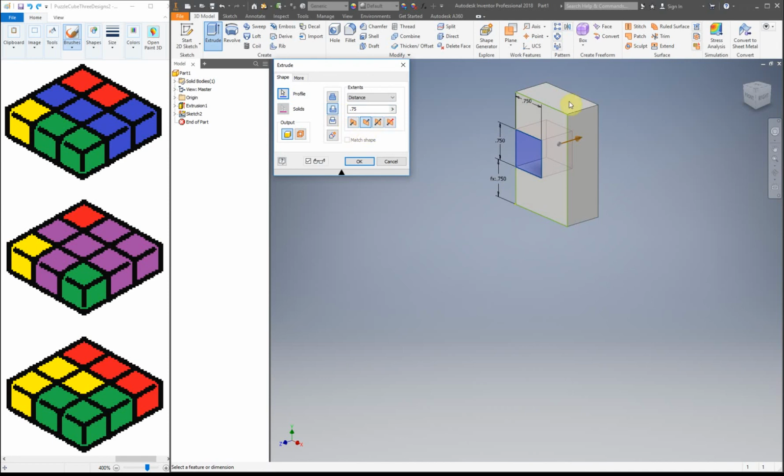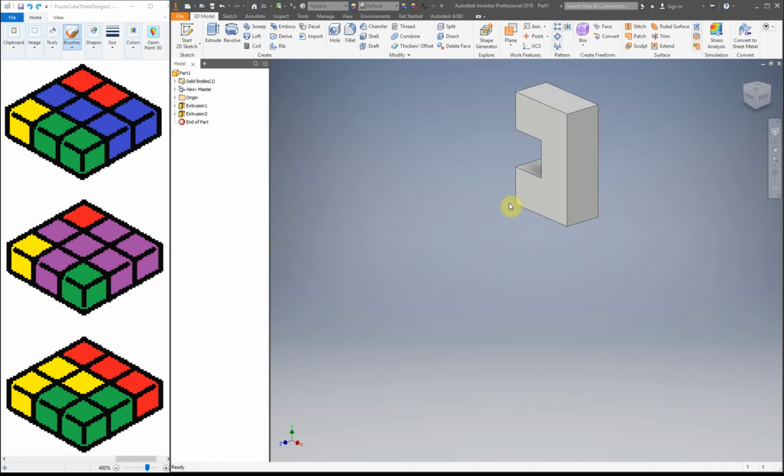You can see that it flips automatically. Sometimes it doesn't. If it doesn't, you're going to have to flip the direction yourself. And then our distance is correct. It'll pull whatever dimension you had for your last extrusion. Again, because we're doing everything 0.75, typically it's going to have the dimension you need it to be. Okay, so that was the subtractive part.